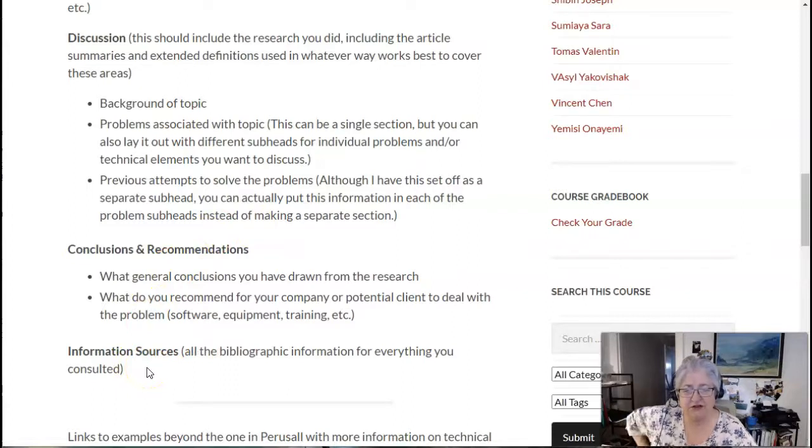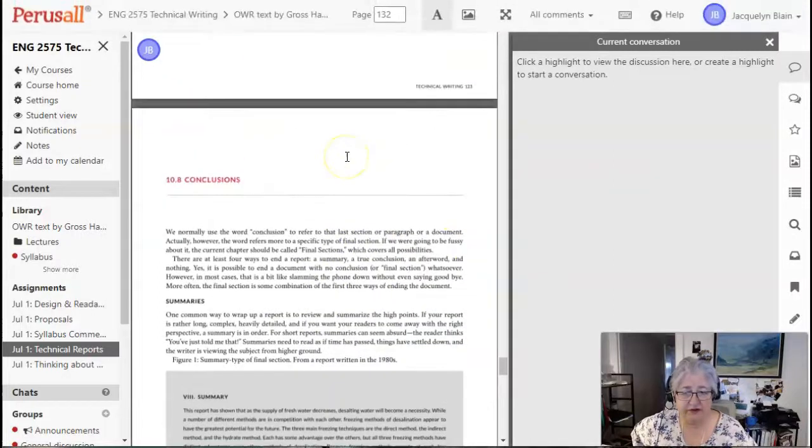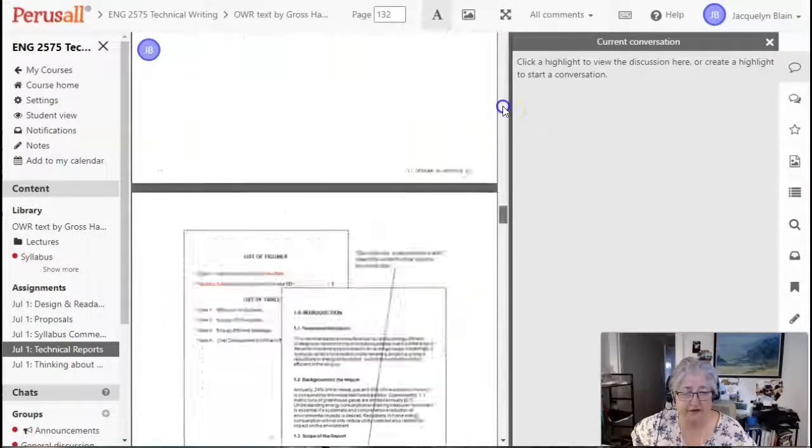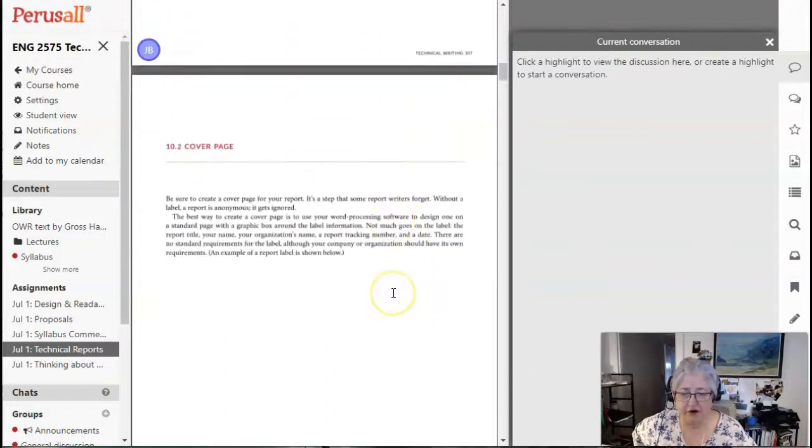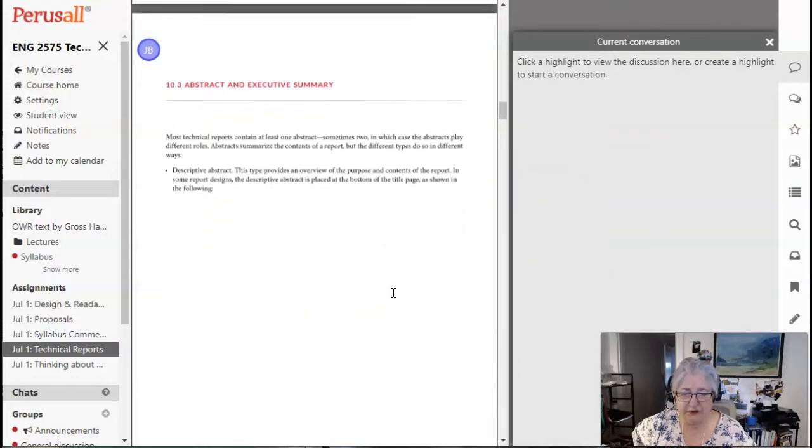Now, there's an example in Perusall in the technical report that you're going to be reading. This is one way to lay it out. Let me go over there. I'll show you. This is the whole thing. This is the one that a lot of people use, and it's fine. But you don't have to worry about a cover letter or a cover page. Okay, we're not doing that.